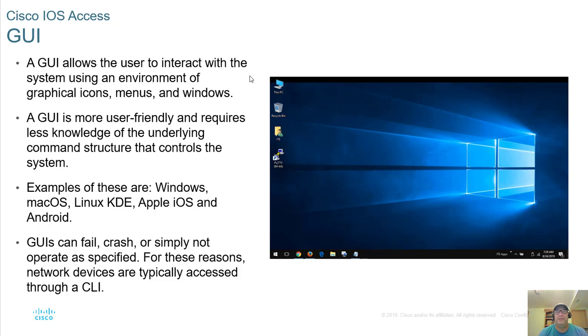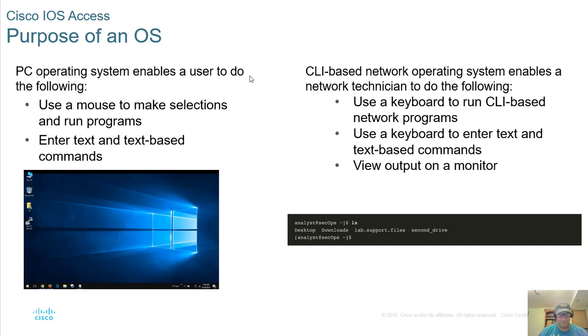Type in a command, press enter, something happens. No icons, no mouse, no graphics, no cool background. None of that stuff is going to be part of what we're going to do in this class. So keep that in mind.